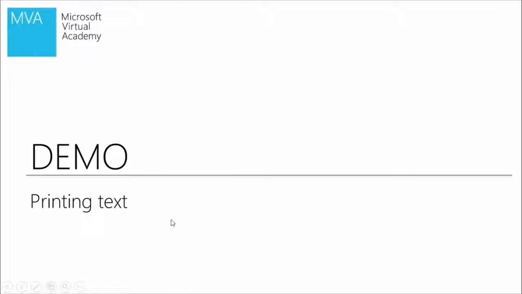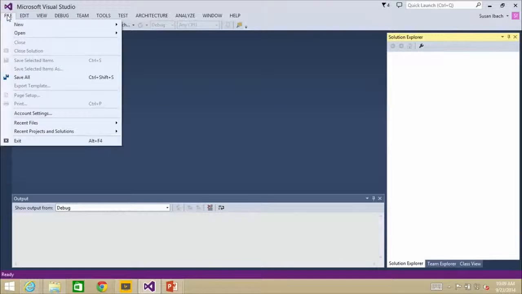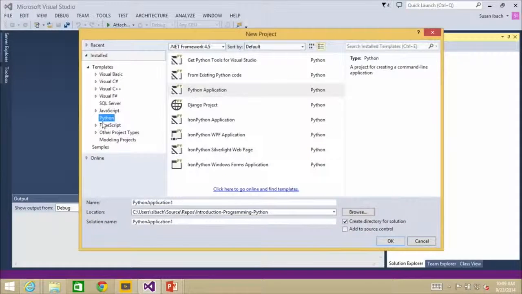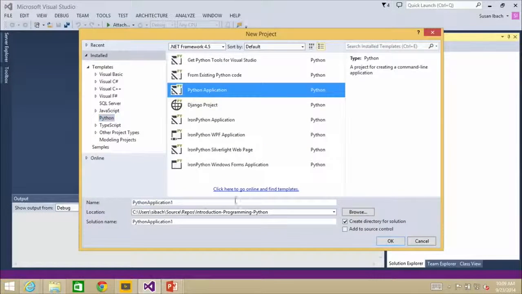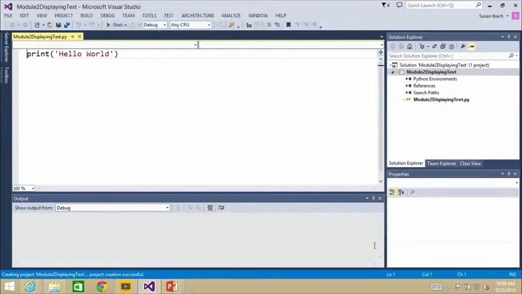So let's just do a little example. I'm going to go and create another project. File, new project. I'm going to select the programming language Python, project type Python application, and this is going to be our module 2, displaying text. I'm going to save that in there, so that if people want to see these code examples later, it's easy for them to find it.